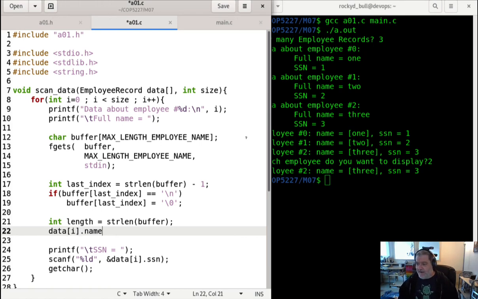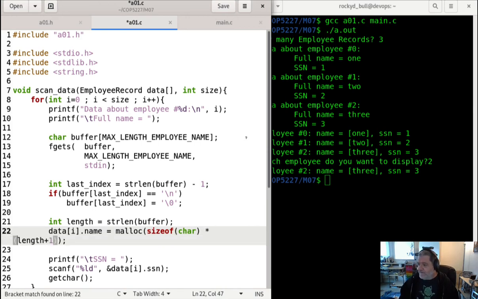And it's going to be data index I.name that is equal to malloc sizeof. And the size is going to be length. Okay. What else? And that's length plus 1, sorry. Sizeof length plus 1. And not just length plus 1, sizeof char times length plus 1.